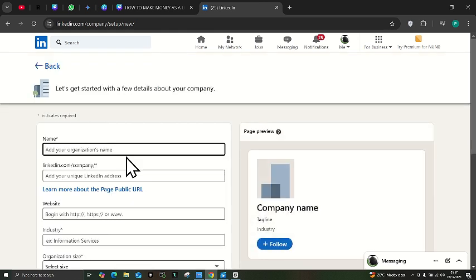And then to open up this page, where you need to put in the details about your company. So you start with the company name, and don't forget this asterisk means that you must fill those ones up. So you have to fill this online form. First of all, you fill in the name, your organization name, then you add your unique LinkedIn address, then you put in the website of your company.